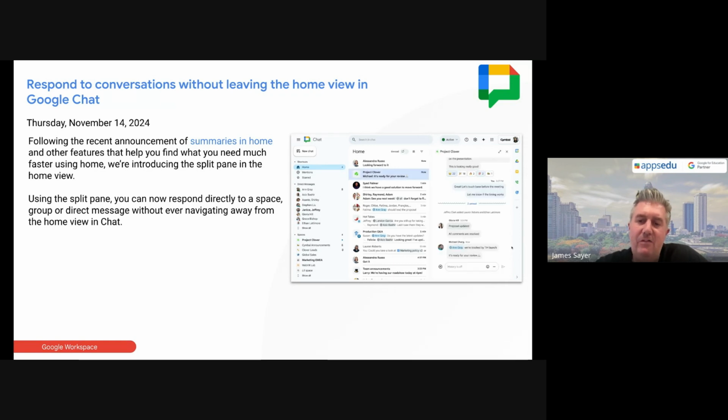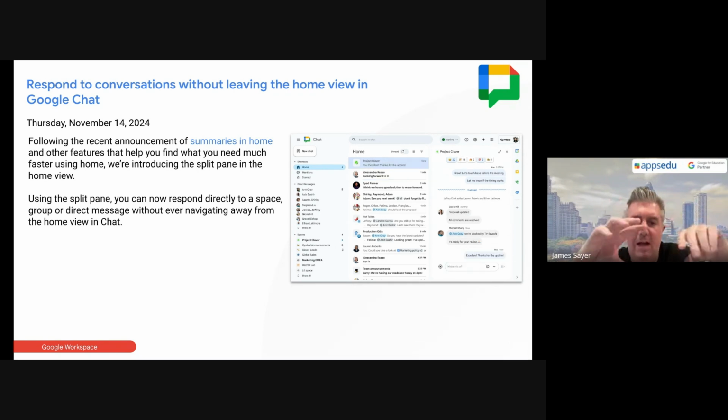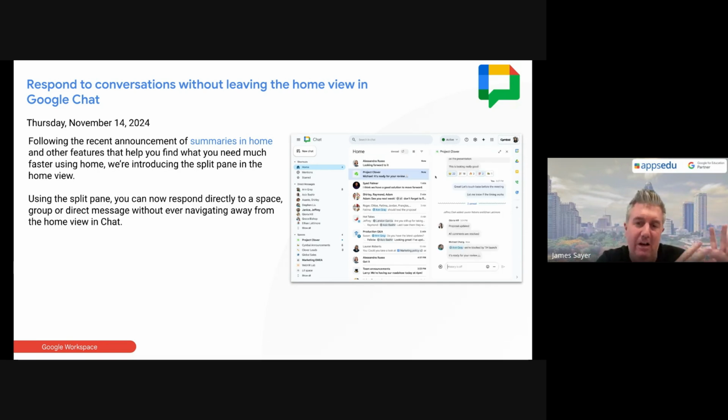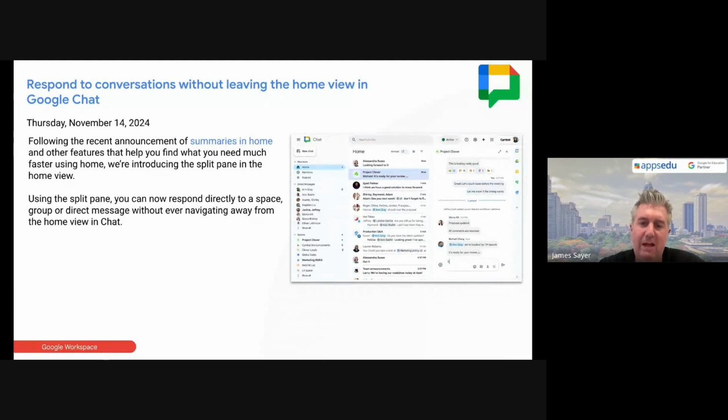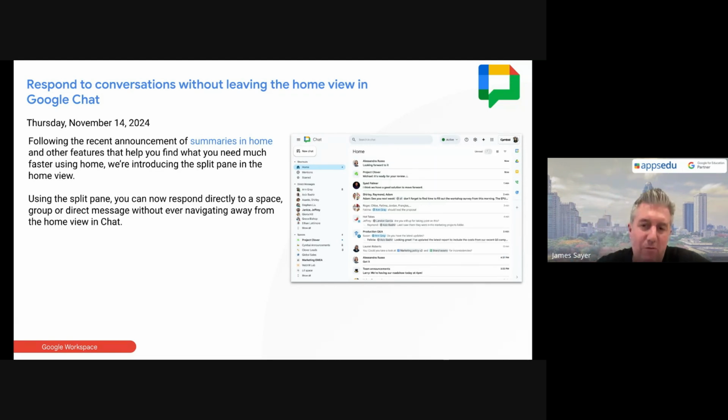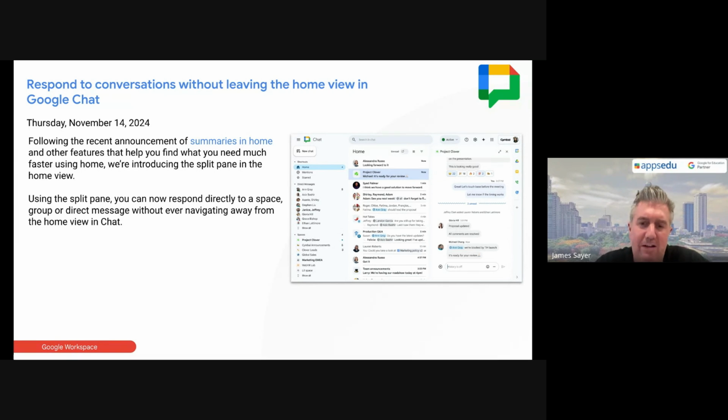Okay, you may have seen this already. I've seen this already. This is rolled out. So you can actually, within the home view of Google Chat, if you see a message, a notification, you can access it and just open it up on the right-hand side. You don't need to leave the home view. So again, you can respond to messages while in the home view. So you'll see all of the people you're messaging on your left. You can see that home view with a list of conversations, and then you can see the conversation on the right. You may have seen this rolled out already. This rolled out a few weeks ago for us.